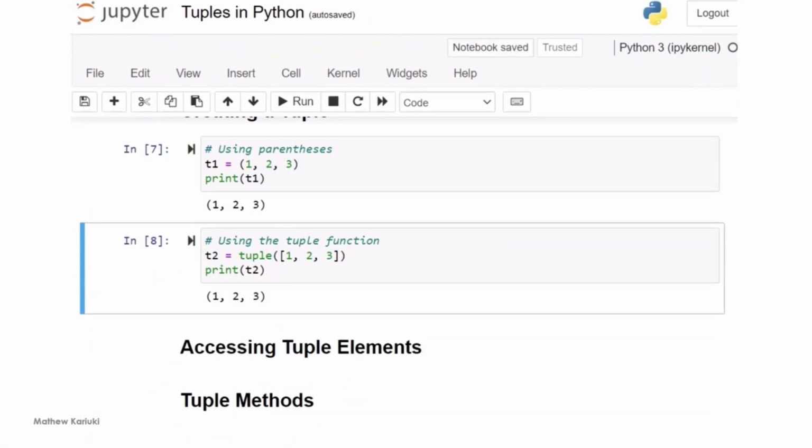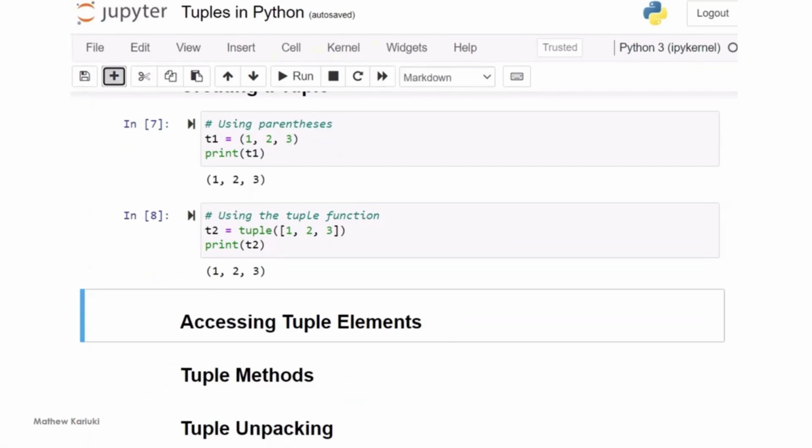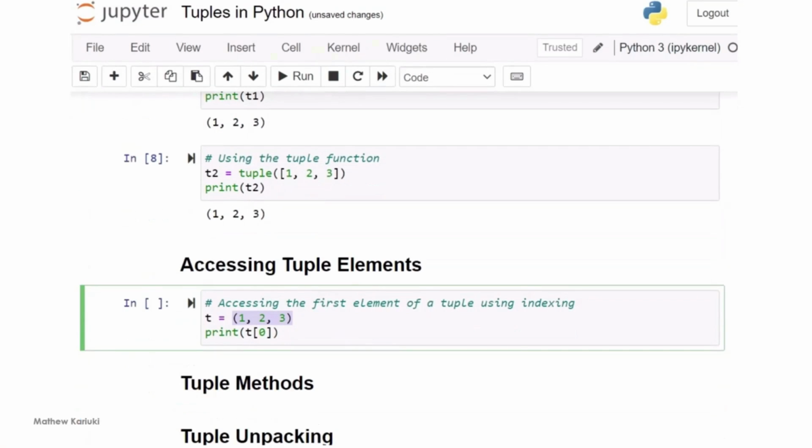There are two methods of accessing tuples. If you want to access a single element, then we use indexing. If you want to get a range of elements, then we use slicing. So, for example, we can decide to do this to access the first element of a tuple using indexing. Here, you create a tuple using the parenthesis method, and we can print out the first element, which is this one.